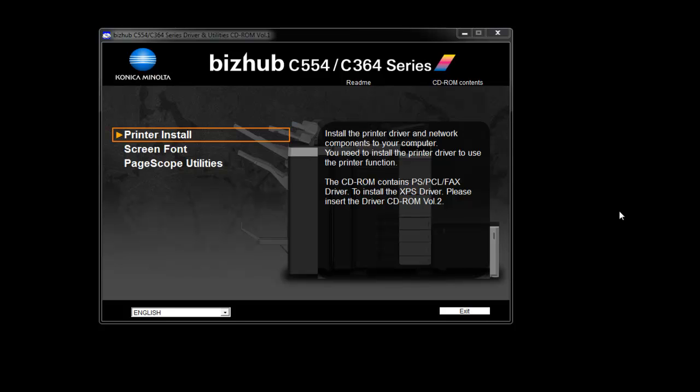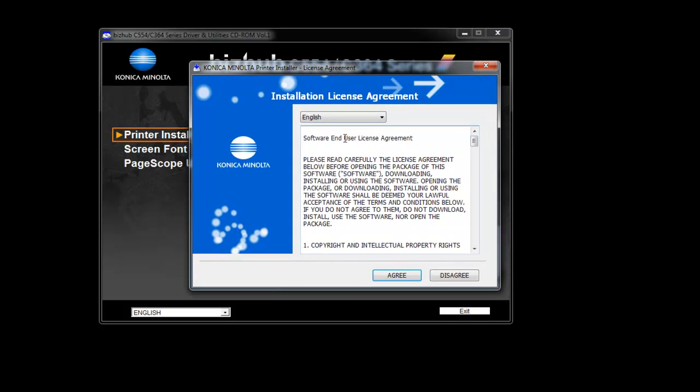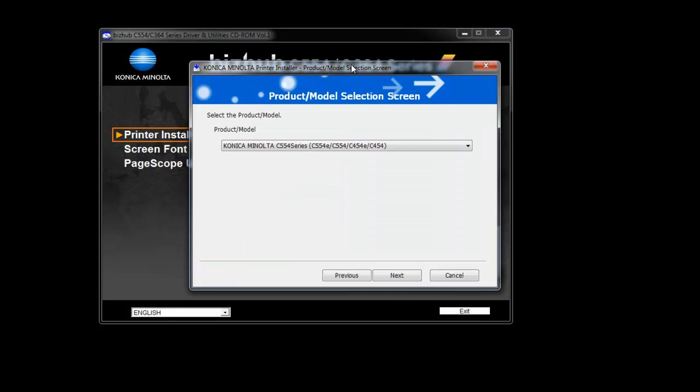So we're going to pop that into your laptop or computer, and once you do that and you run the autorun file, or it'll just pop up like this. So you get this screen up as the first point, and we're going to click on printer install. Once we click on that, you get this second screen up with the printer installer wizard. So we're going to click agree on the first screen.